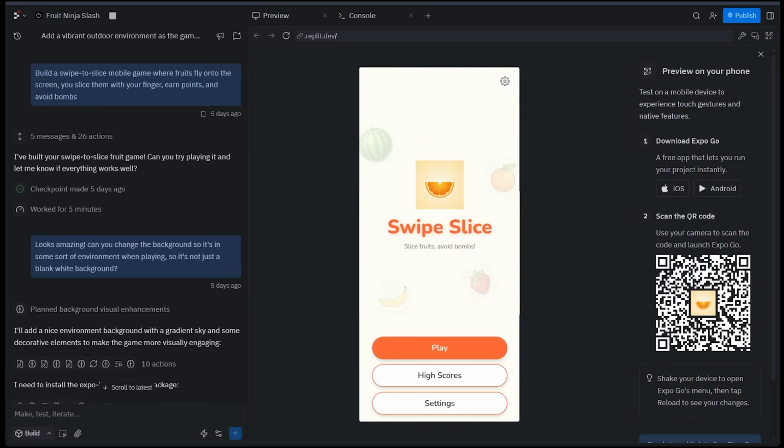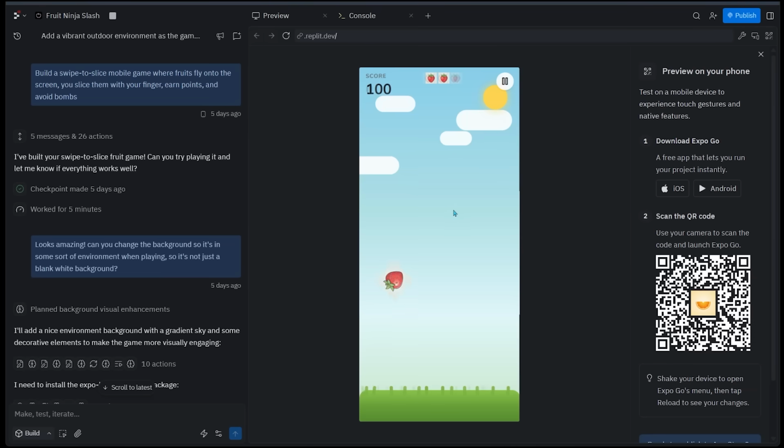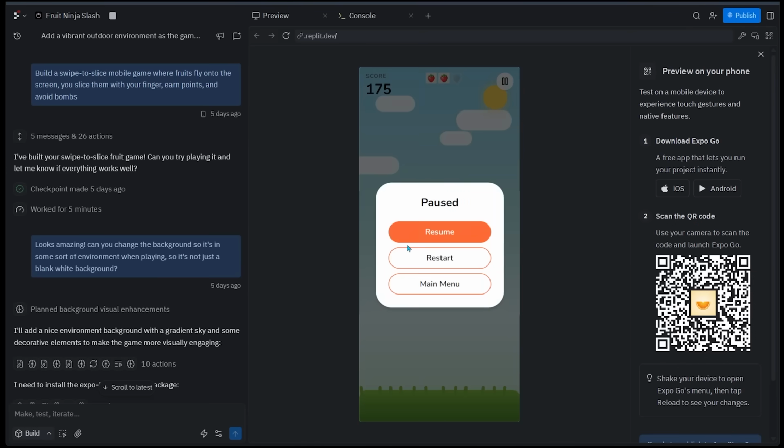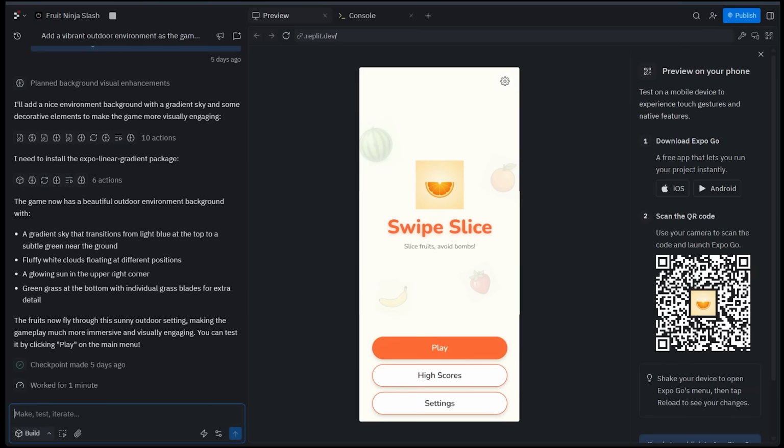Here is our game. It is called Swipe Slice, and it says slice fruits, avoid bombs. So let's click on play and dive right into the game. All right, so pretty straightforward. We have to slice the fruit. We also have to avoid the bombs as well. So I thought that was a nice little touch. We got to avoid that. Okay, I'm going to click on pause at the very top, and I'm going to go to the main menu here. Okay, so right away, I'm going to jump over to the chat box in the bottom left, and I'm going to start typing in my revisions.